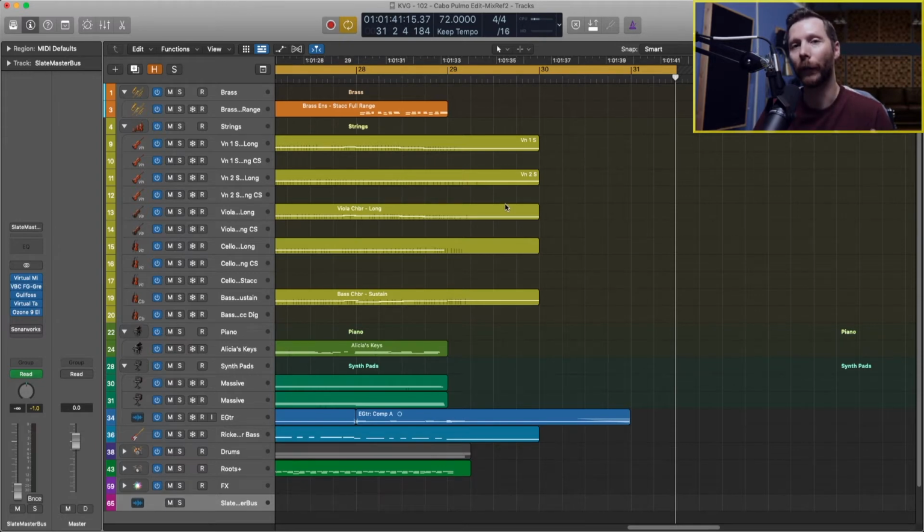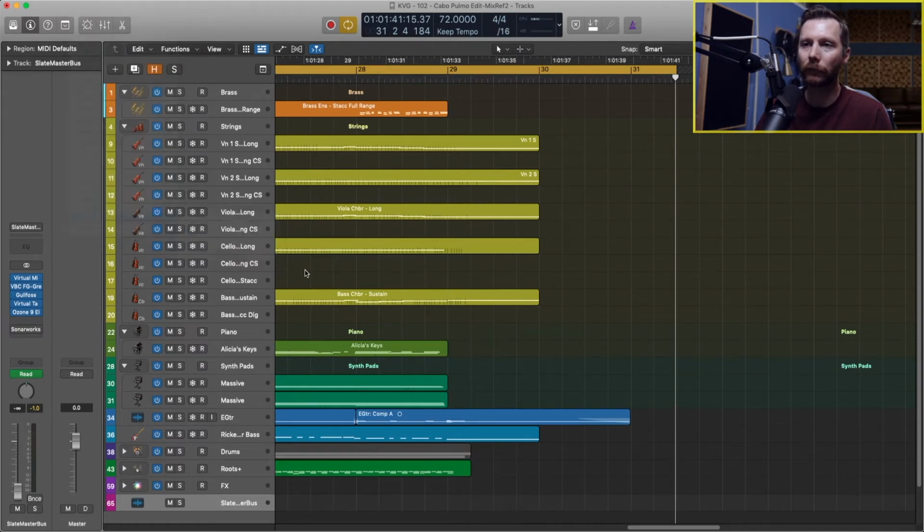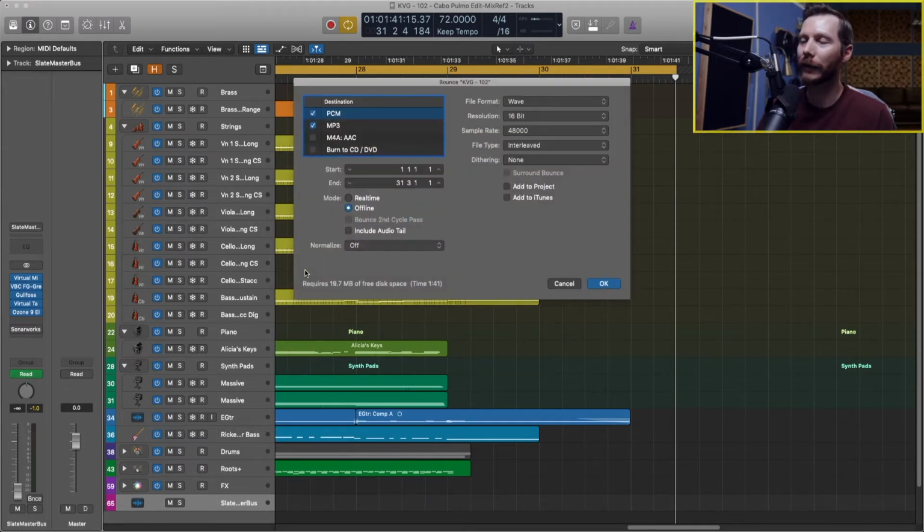And now is when we can go to the bounce menu. There's a few different ways to get to the bounce menu. You can either go to your master bus track, which in my case is right here, and just click this little button that says BNCE, or you can go up to File, Bounce, Project or Section. And lastly, the hotkey is just Command B on your keyboard. And then you'll see this menu show up.